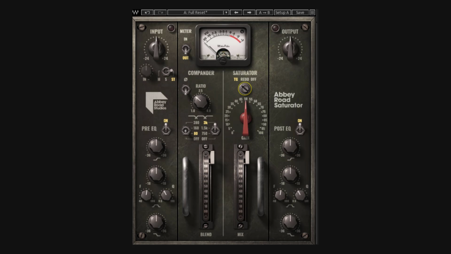Now, I'm going to be using some drums. I'm going to show you how the dry drums sound. This is the dry drums. Pretty dry. I'm going to turn it on, starting from a full reset. I'm going to turn it on in 3, 2, 1. Right? Okay, so this is the Abbey Road Saturator. So let's learn all the controls.